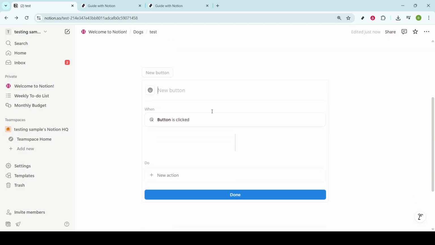The name should reflect the action the button will perform, making it easy for you and others to understand its function at a glance. Along with naming your button, you also have the option to decide what happens when the button is clicked. This is the exciting part, as it allows you to customize actions according to your needs.